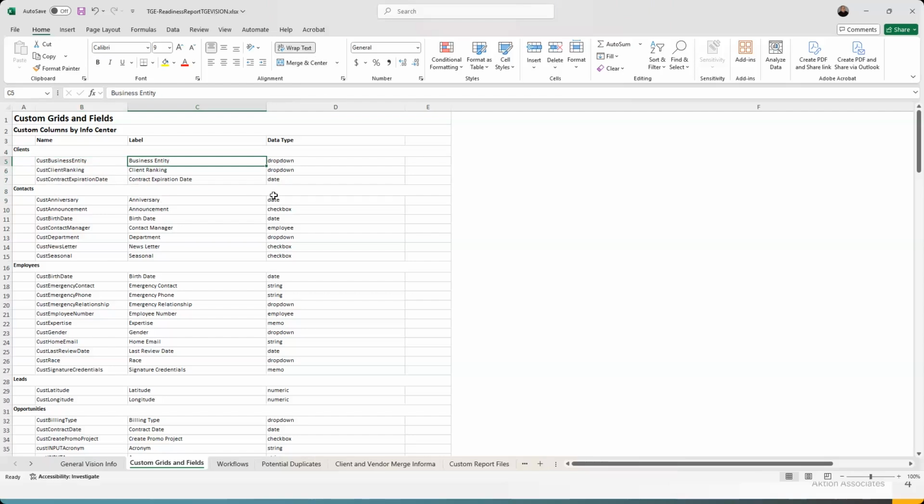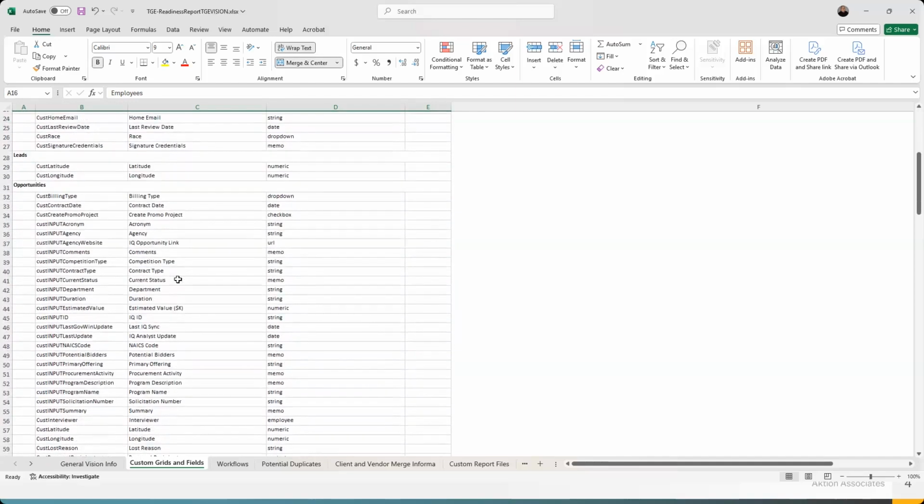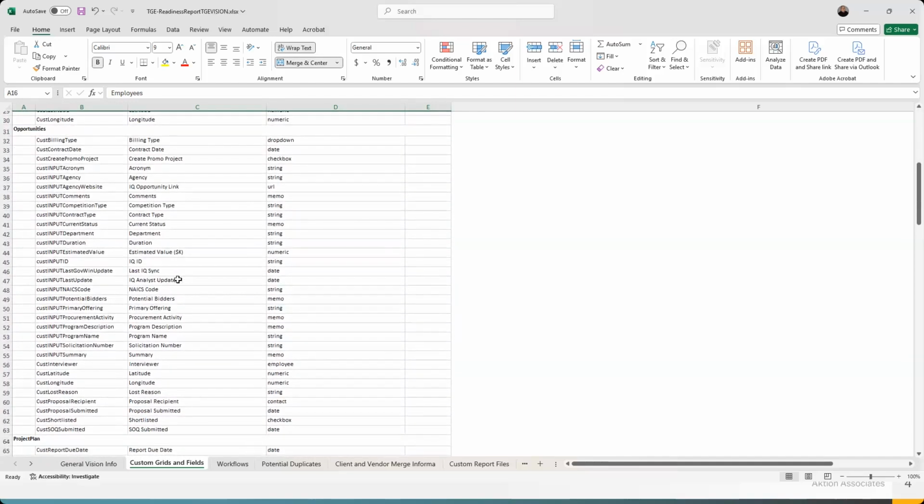So anniversaries, announcements, birth dates, some of that in your contacts, under your employees. So this is going to go through and list all of your different custom fields and grids. So I do want to talk about opportunities.